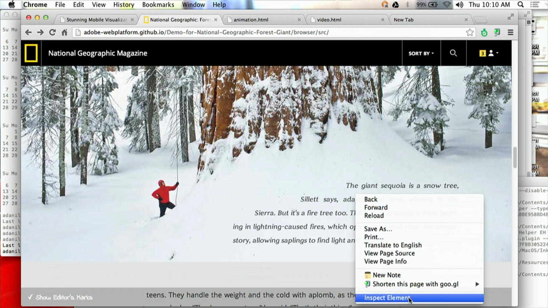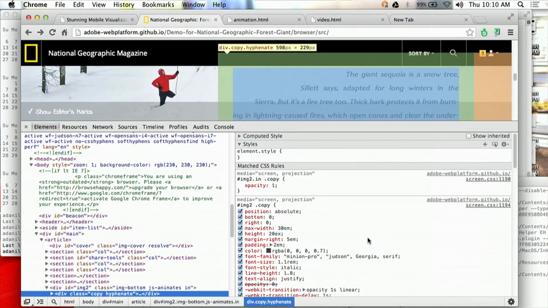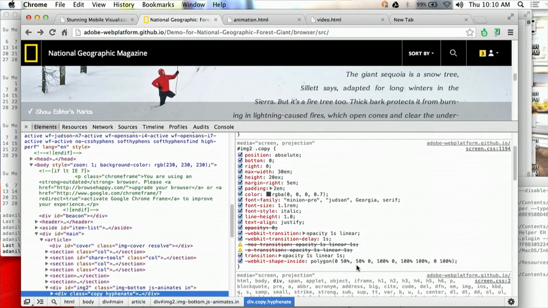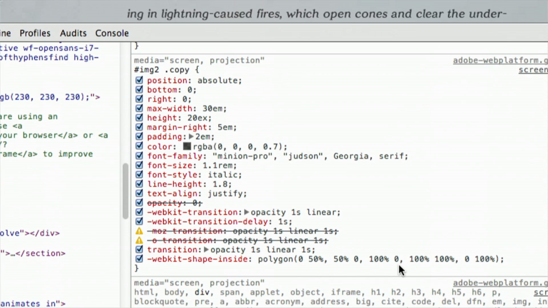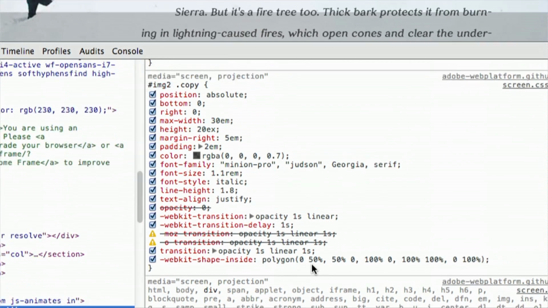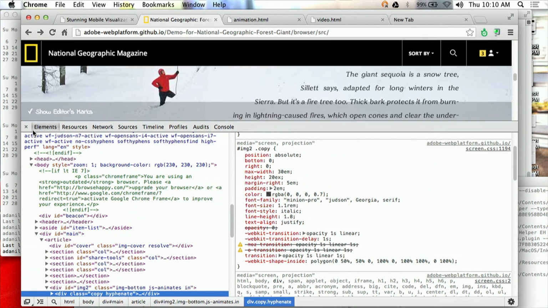So I can look at this one real quick. This was done using, let's see, WebKit shape inside and a polygon. So that defines the CSS shape that the text flows into.